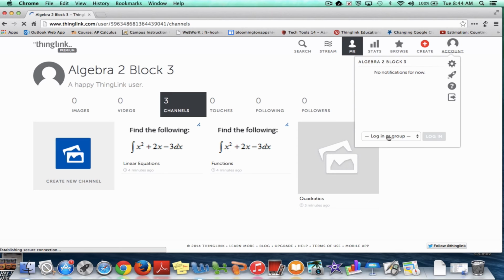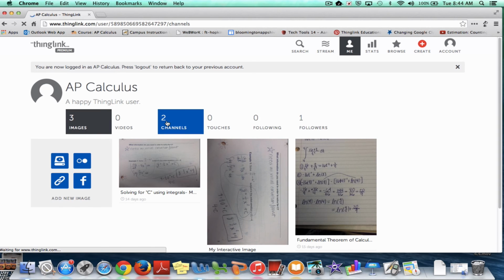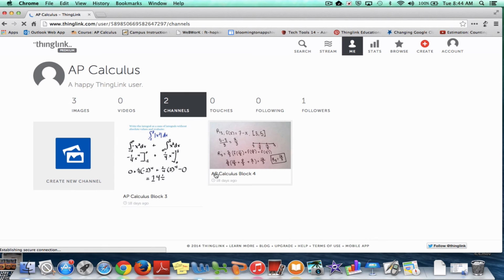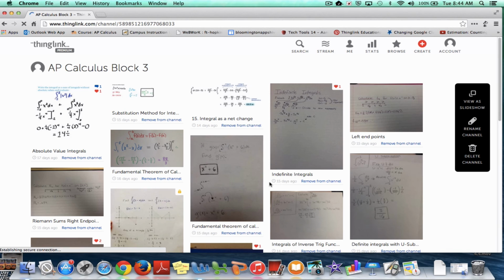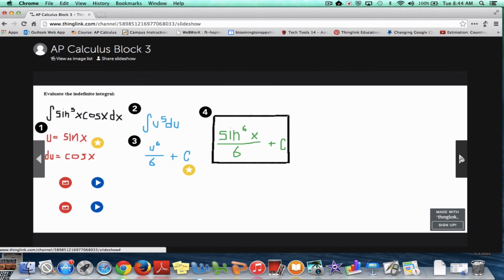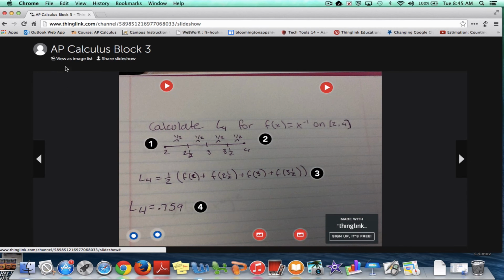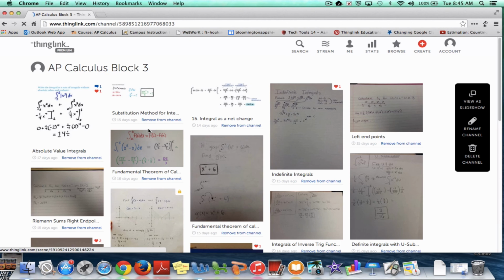I'll just show you in AP Calc. If I go into AP Calc and I go into my channel, this is one that's been already set up. There's two blocks, block 3 and block 4, but once you populate it, you'll be able to see all the images that have been added, and then you can at that time view it as a slideshow if you'd like, or students can view it as a slideshow as well, or they can go back to viewing it as an image list, so they could see it as a list as well.